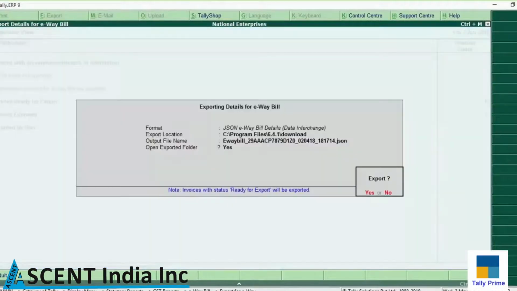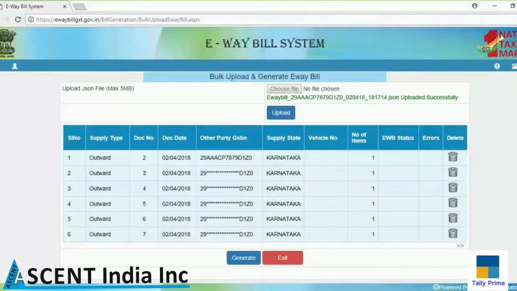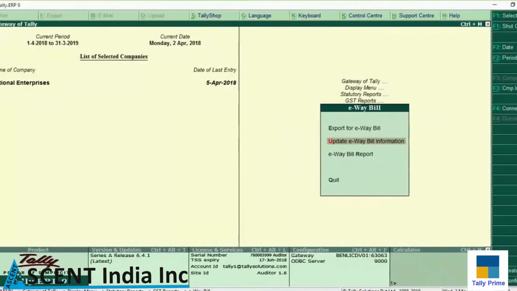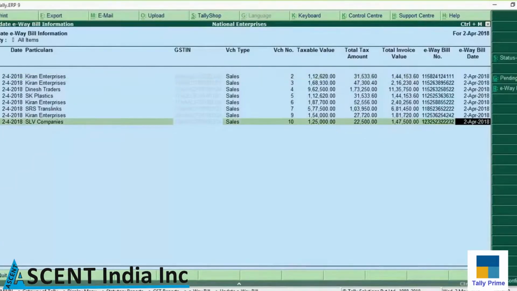All the ready to export invoices are exported to a single JSON file. Upload this file to get unique e-way bill numbers for each invoice in the file. You can update e-way bill numbers for multiple invoices in a single screen. Go to the Update e-way bill information report and enter the e-way bill number and date for each invoice.